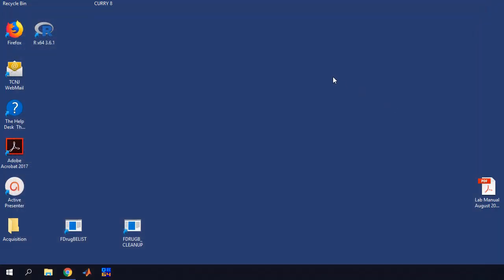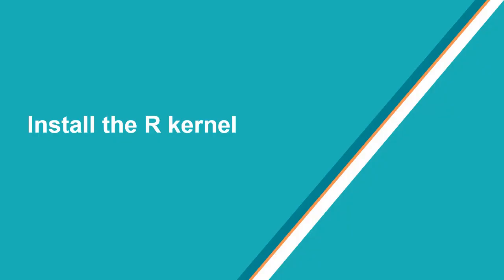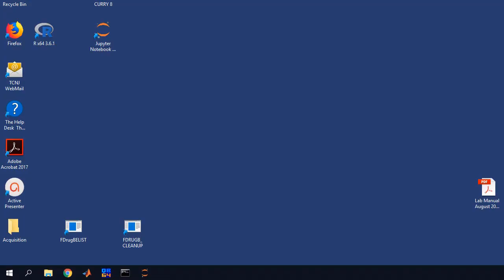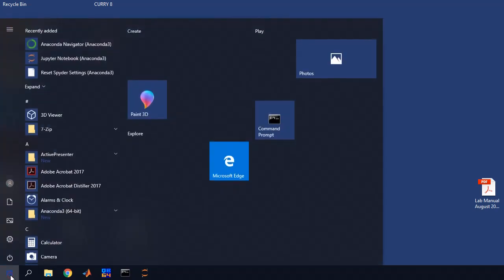So our next step is to now marry the R kernel with Jupyter Notebook. So in effect, what we're going to do is install something called an R kernel. So that'll be our next step. Okay, we're going to try to install the IR kernel, but having some technical difficulties. Big surprise, right? So here we go.